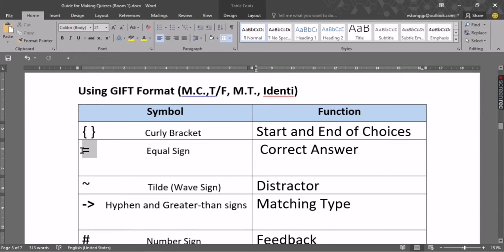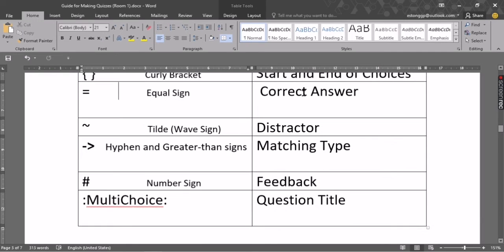The equal sign allows us to see the correct answer. The tilde sign or the wave sign, which can be found before number 1 in your keyboard, is intended for the distractor or the distractors in your question. For matching type, we're going to use hyphen and greater than sign. Now, the number sign or the hashtag is used for feedback.